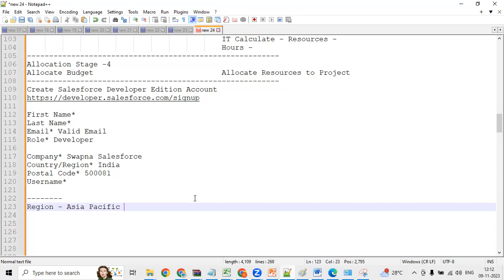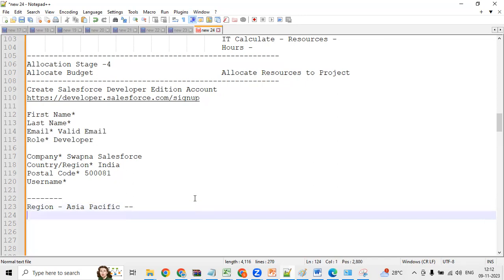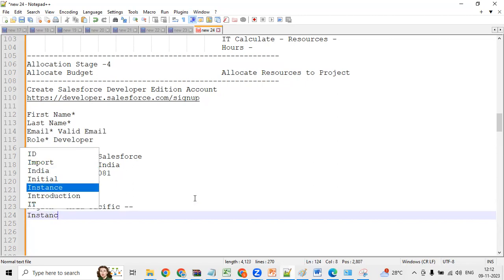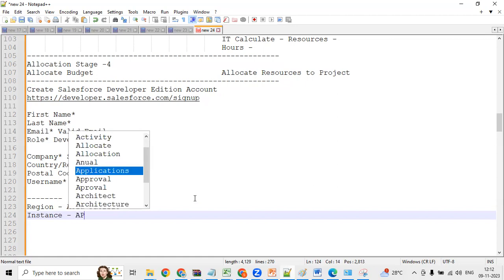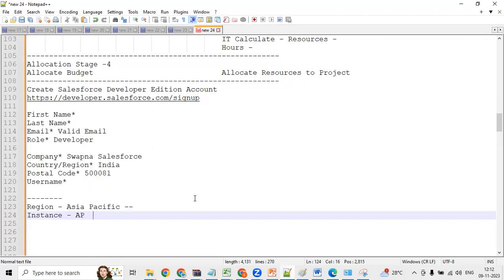So this has happened. Now this process is done automatically by Salesforce. They allocate a region and they will allocate one instance from this region. It might be AP or it might be IND. We don't know. And beside this, some number will come. I am guessing AP 27 it will come. What will you get?